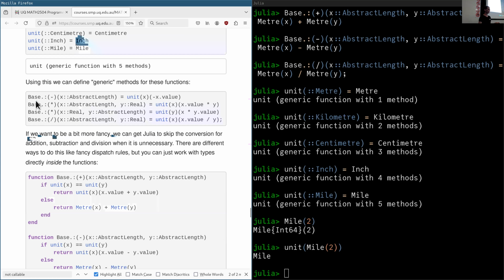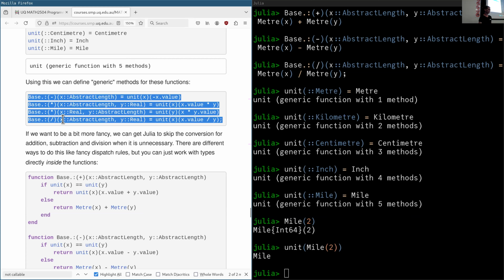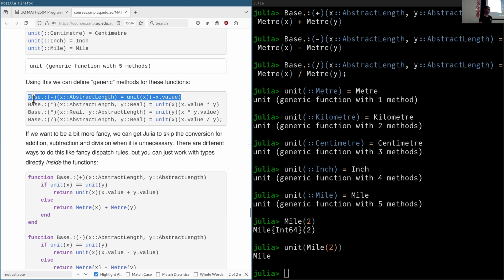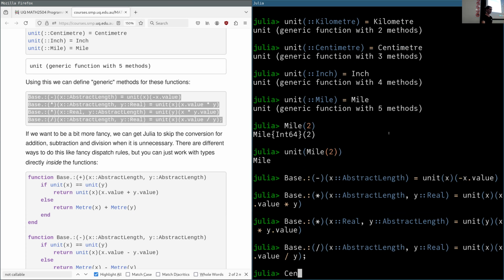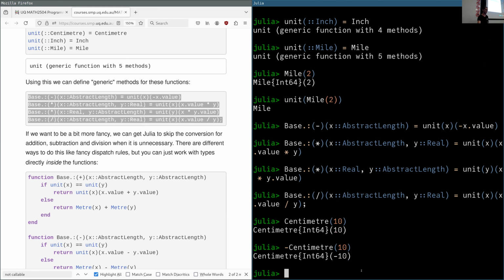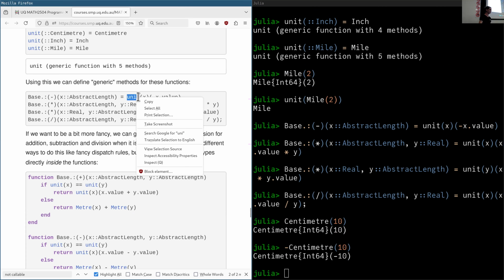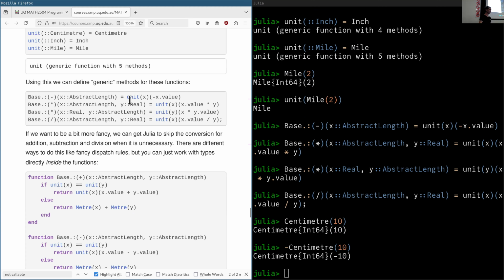Okay, so using that definition of this new verb called unit, we can define some versions of these other operators. For instance, negating a length preserves the units. If we have 10 centimeters and we negate 10 centimeters, then we still have centimeters afterwards. So you can see what's happening, hopefully. When you negate an abstract length, you negate the value, and then you apply the unit back to it to reconstruct something in the same units.